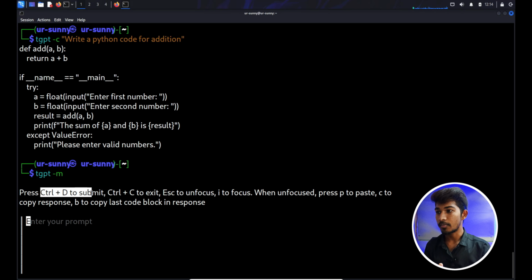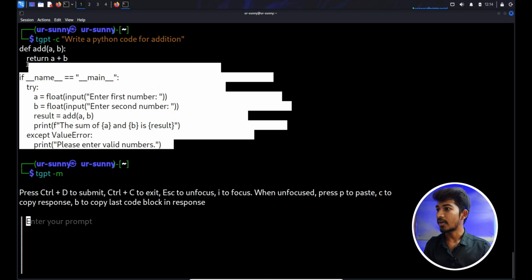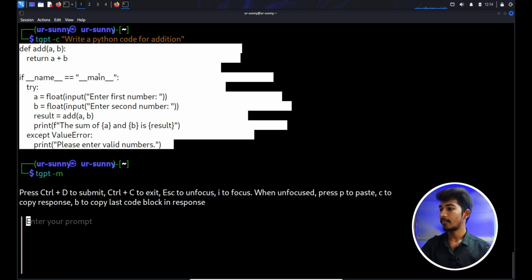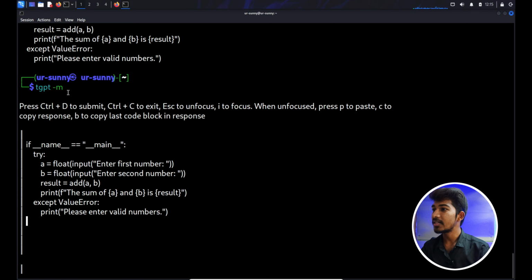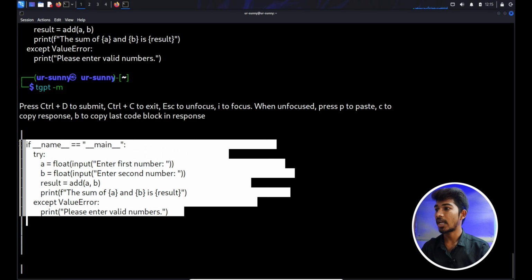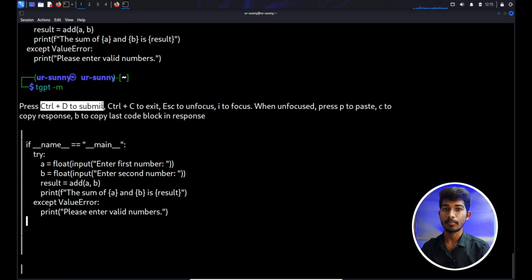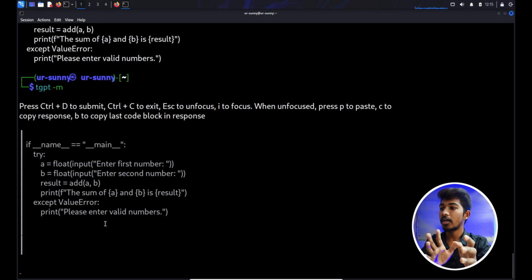So Control D to submit, Control C to exit, Escape to unfocus, I to focus, and when unfocused, press P to paste. If I copy this script, then here write explain the below code, then hit enter, then Control Shift V. Especially this command is used for large and complex prompts. Okay, type your command here, Control D to submit. So simply press Control plus D, then it will submit to the AI.